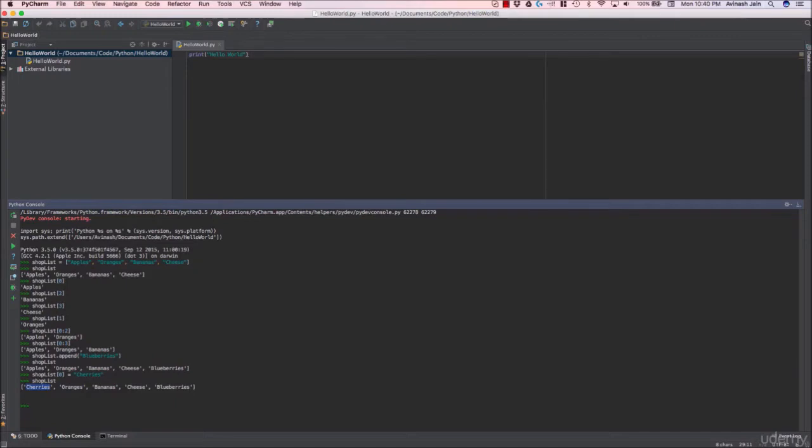Now let's say, okay, we've done all of this, but guess what? We no longer need oranges because no one likes oranges, all right? How do we delete items in our list? Well, one way you can do this is by using the del statement. You say del, and then you say shop list, whichever index you want to delete.